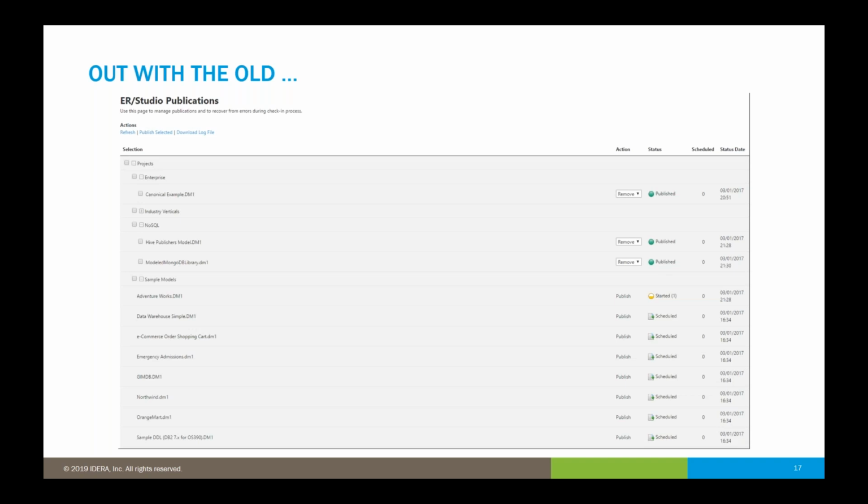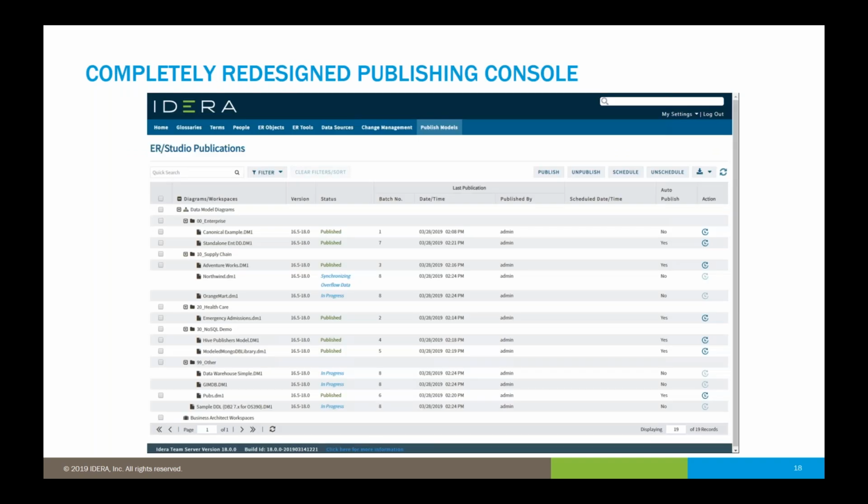And of course, you still see the dates and times, and just the look and feel of the screen was not really functional in the product. So this is where we did a major overhaul to it. This is an example of the publishing console. As you can see, much cleaner, much neater, and much more intuitive in terms of the way that the entire publishing console works.